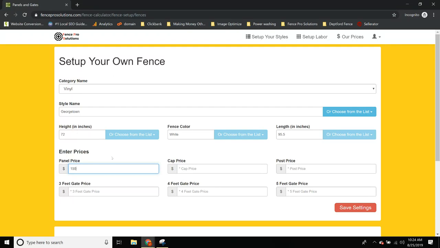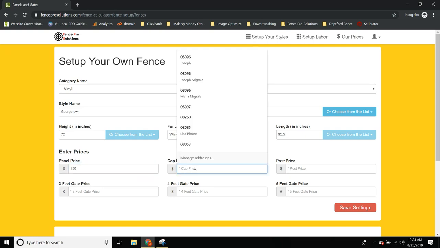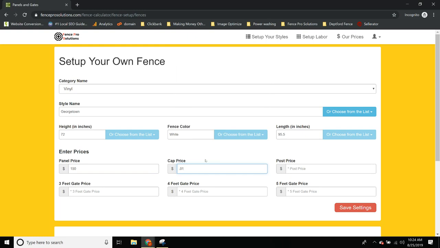Next, you would just put in your panel price. So at this point, this is what you are charging your customer. I'm just making something up at this point. So, panel price is $150. Honestly, right now, this cap price is not working correctly. It does not figure out the cap pricing for you. I have to get that fixed. But I'm having a hard time trying to find someone that'll actually fix this for me at this point, but everything else works. Post price, say 35.